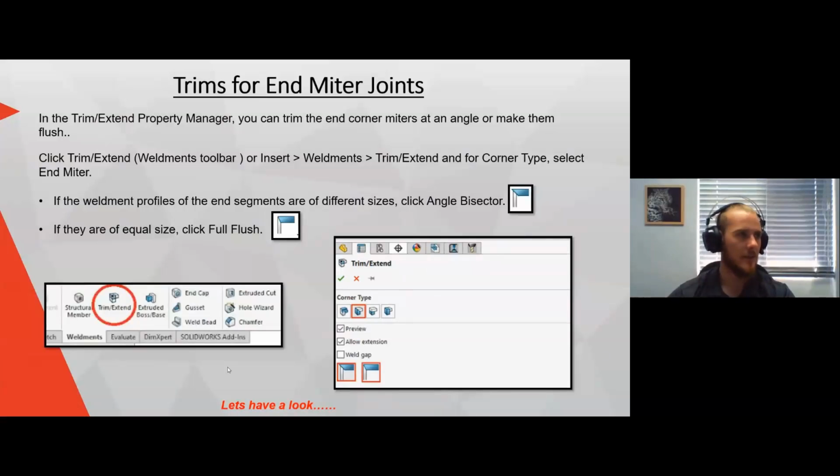The last but not least one I'd like to share with you guys this afternoon is called the end miter joints enhancement. This just gives us a couple more options within the trim extend weldment feature. In the trim extend property manager, we can now trim the end corner miters at an angle or make them flush. In your weldments tab, if you hit this feature, you'll now notice in 2021 that there are these two options at the bottom. The software will automatically pick the best fit option. I'll quickly jump into SOLIDWORKS and show you guys what this is all about.